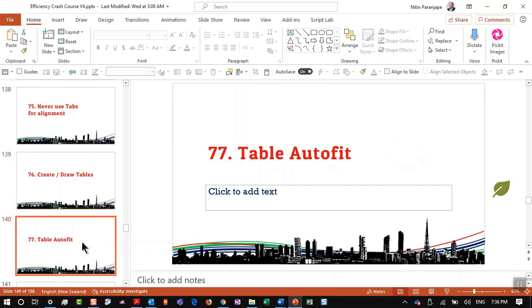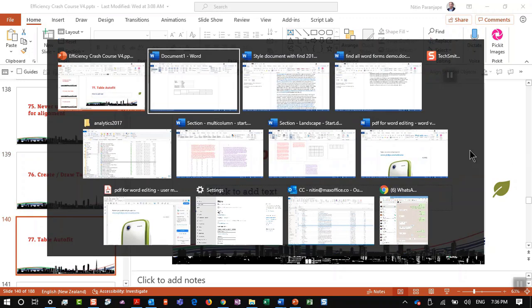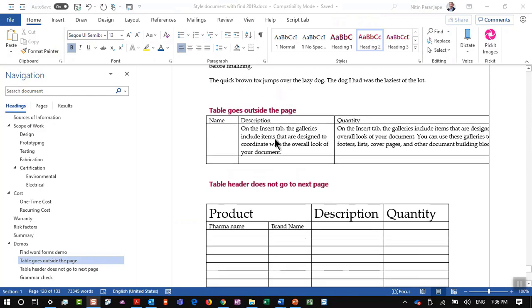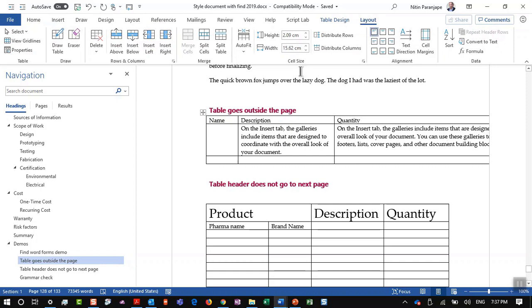Now, when there are tables and you need to fit them, I already showed you one part of it, but let me show you another one. So here we have a table which is going outside the page. This happens when we copy paste from Excel or some web page where the width is much bigger. Again, naturally, you are going to manually select something, do landscape, drag. Don't do that. That's wrong. We are not going to help Word. We are going to ask Word to do what we want.